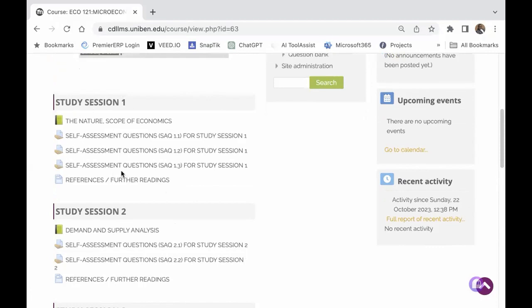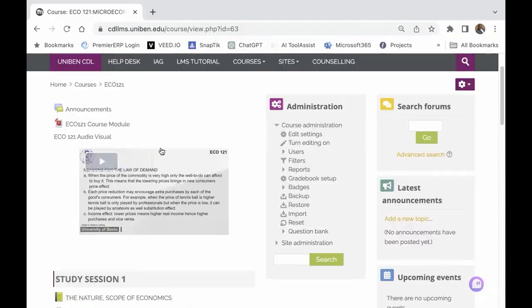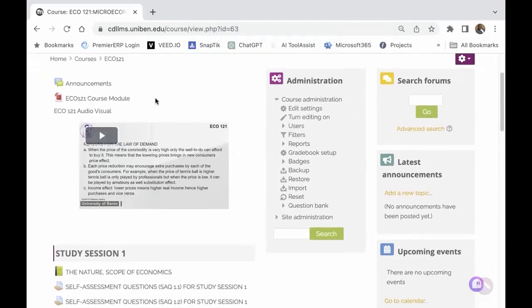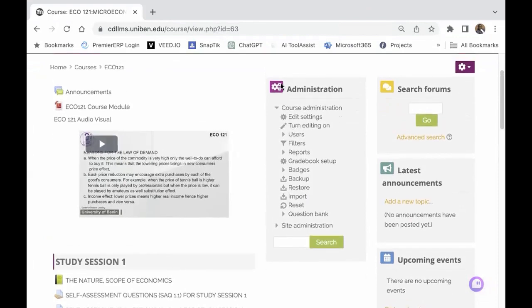it's based on a weekly basis. This is study session 1. All deployments here are for one week. Session 2, all deployments here are for another week. If you look at this now, you will see that you can't actually deploy anything here. But for you to be able to deploy anything at all, you'll have to go to the administration block and click on Turn Editing On.